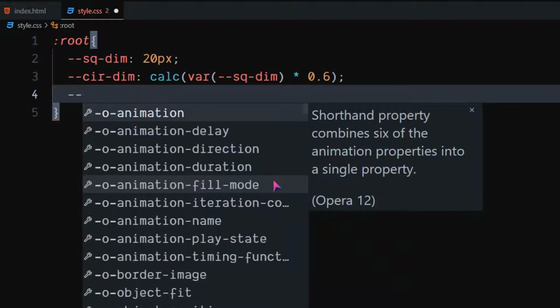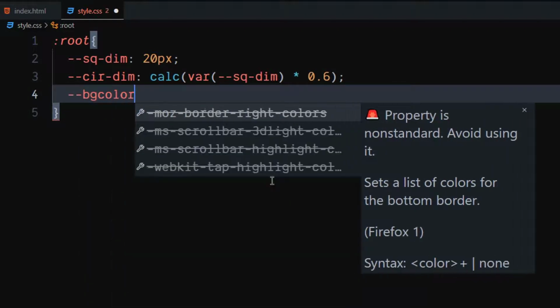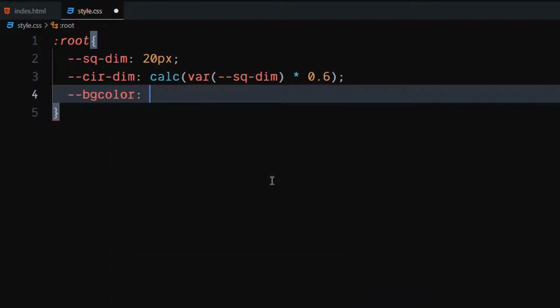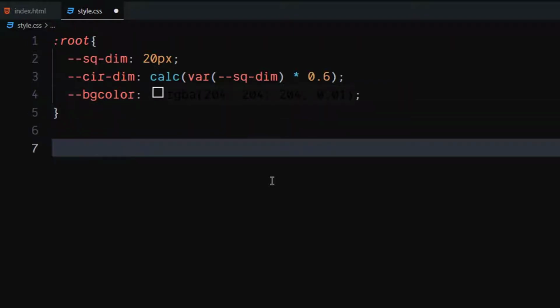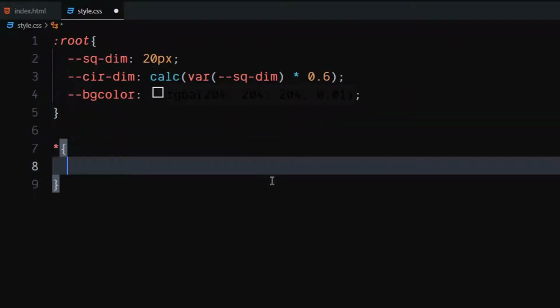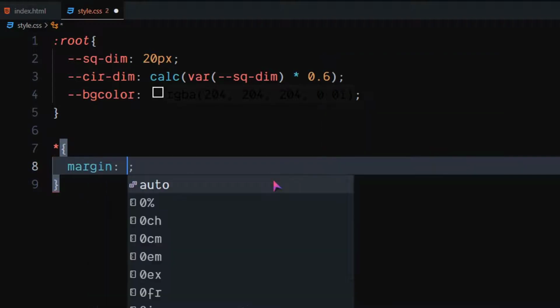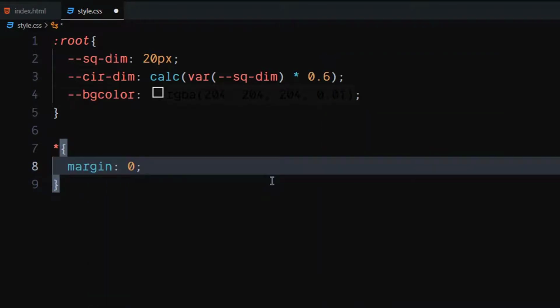Set the value of BG color variable to RGBA with RGB value of 204 and opacity of 1%. Let's do a quick CSS reset. Set margin and padding to 0.